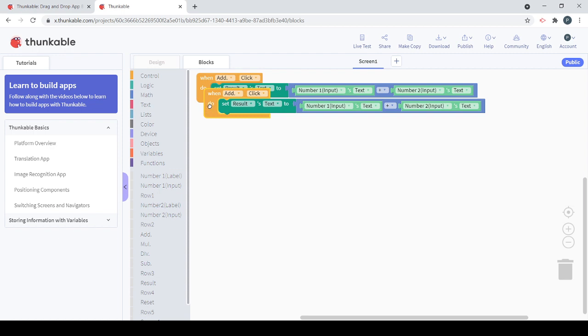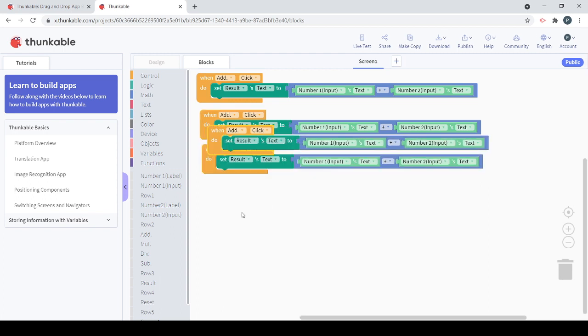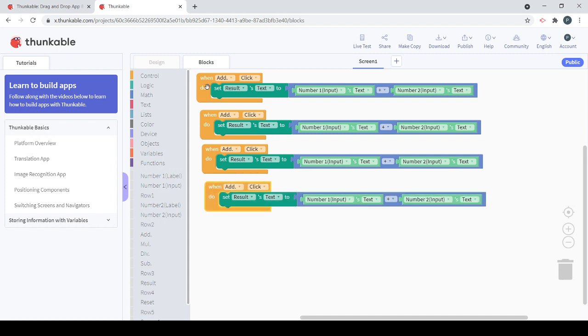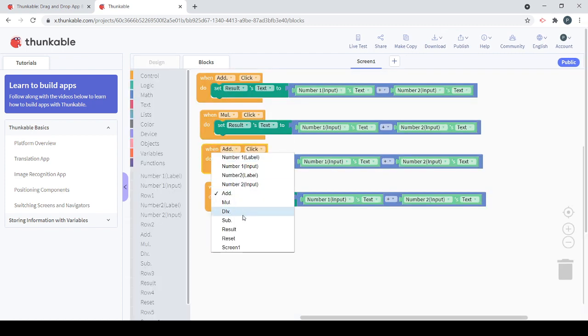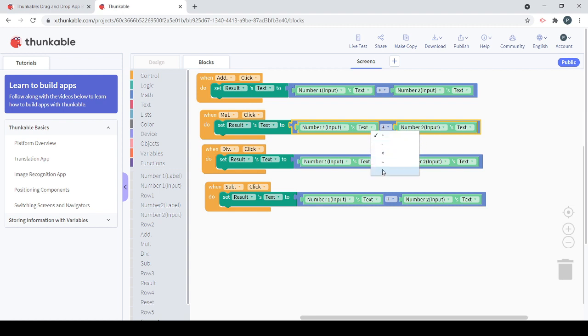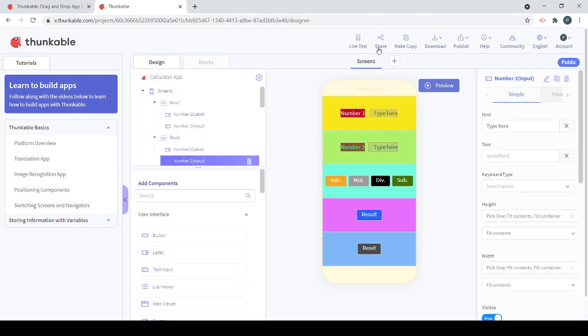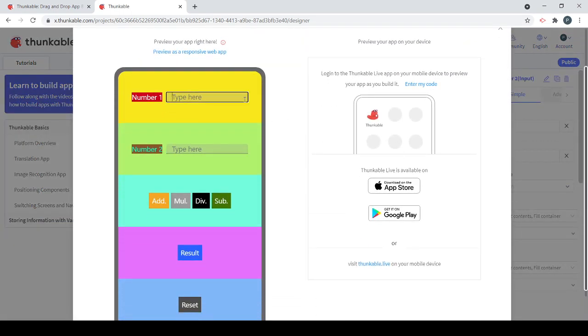Now we can just duplicate it for 4 more, sorry. Duplicate. 1, 2, 3, 4. Here you go, 4. Now, in the add, we want multiply, here we want divide, and here we want subtract. Now, we just have to do this. Now we want the multiplication sign, here the divide sign, and here the subtract. There you go. Our app is done. Such an easy app, isn't it?